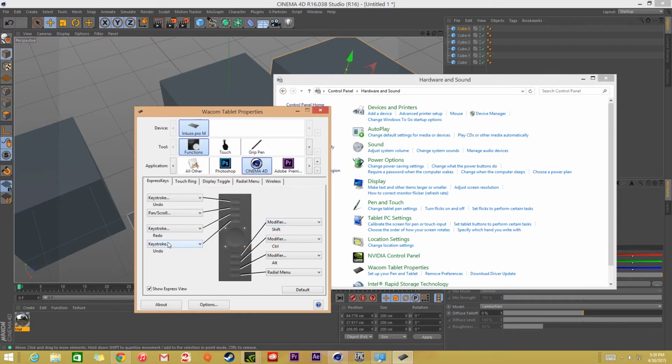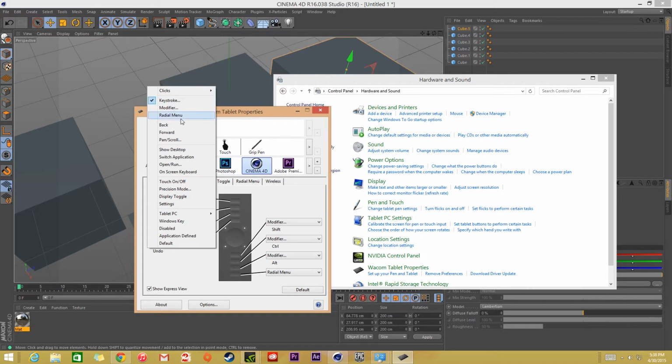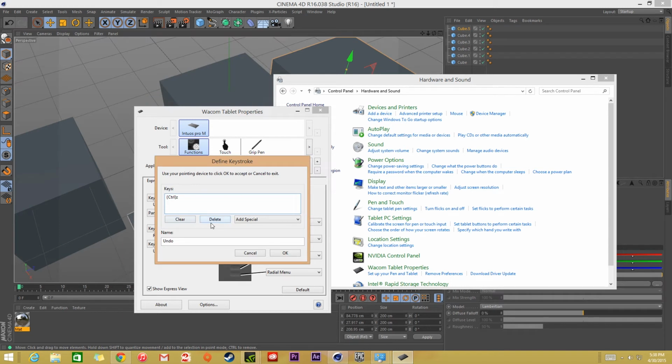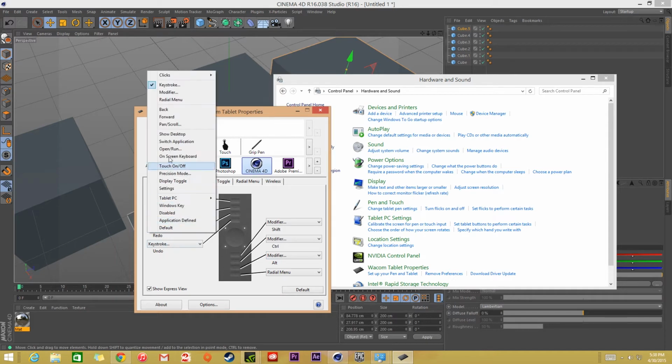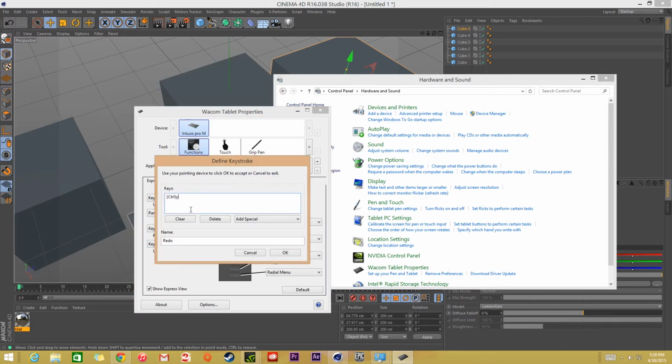Next comes the undo key, and this one's a little bit more in depth. We're going to click that. We're going to go up to keystroke, click, and now what we're going to do, I'm going to delete what's on here. You're going to click in this little menu right here, and you're going to hold down Control and then Z, because that's the undo command in Cinema 4D, and then it'll have that there, and then you can name it right here. I have it named as undo. I'm going to click OK, and then the next one up is redo, and we're going to do the same exact thing. We're going to go up, we're going to do keystroke. I'm going to delete these because they're right there. I'm going to do Control Y for redo, because that's the redo command in Cinema 4D, and then I'm going to name that as redo.